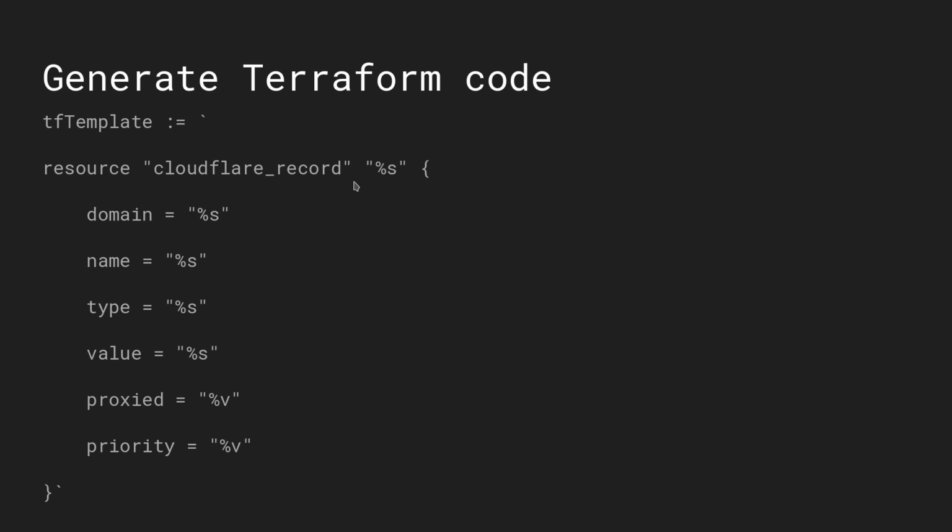So basically pretty simple format strings here. The first bit is the %s, which is the resource name, and then you have a bunch of stuff to fill in, like the domain, name, type, value, whether it's proxied or not, and priority. If you are following along, you'll notice this %v here. %v is a format verb in Golang which you should use when you're not sure what to use. In most cases, it works as you expect it to.